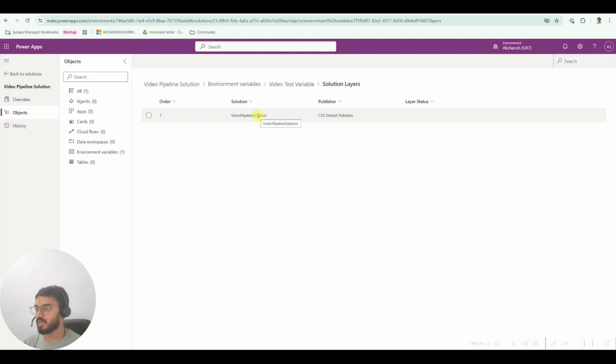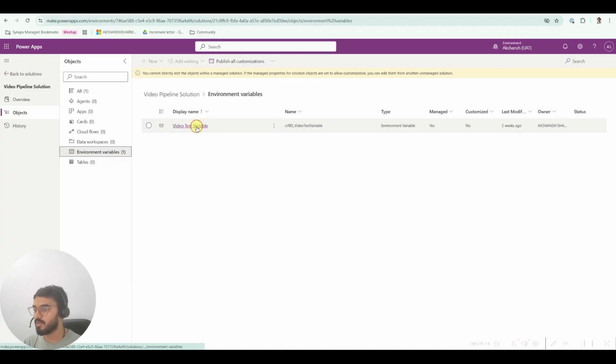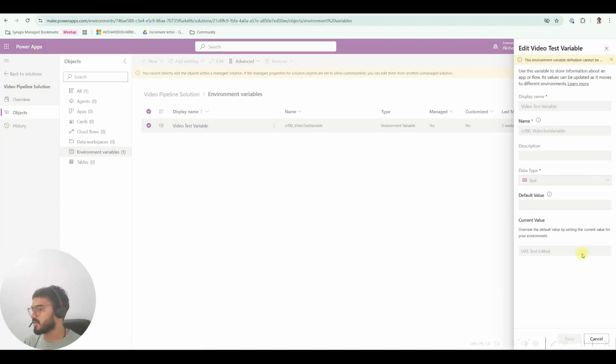which is essentially what we wanted. No unmanaged layer should be there in your upstream or downstream environments, however you want to call it. That is, in your UAT and production, no unmanaged layer should be there for your managed solution. So we updated our environment variable value without creating any unmanaged layer. You can see the current value is UAT test edited.